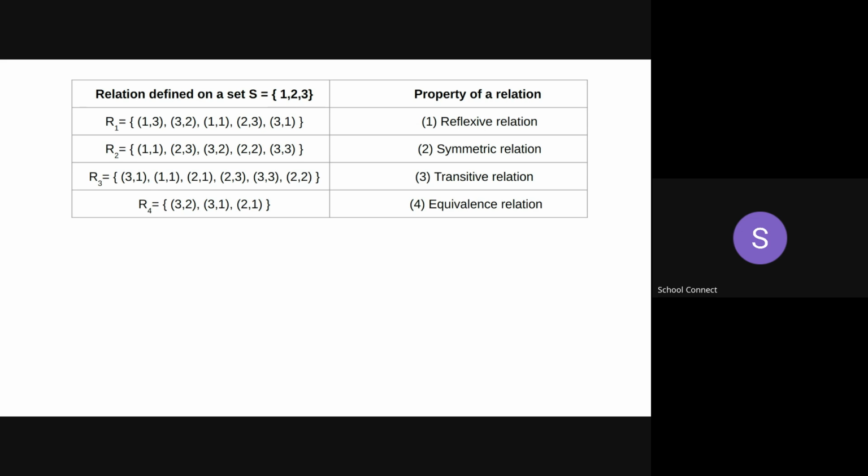Again, 2 comma 3 and 3 comma 3 will form an xy, yz pair. 2 comma 2 and 3 comma 3 will form an xy, yz pair. Now you need to have 2 comma 3, which is there. Again, you check for all other elements like this. So for all x comma y comma z pairs, you will have the x comma z pair in R2. Therefore, R2 is transitive also. Therefore, R2 is an equivalence relation.